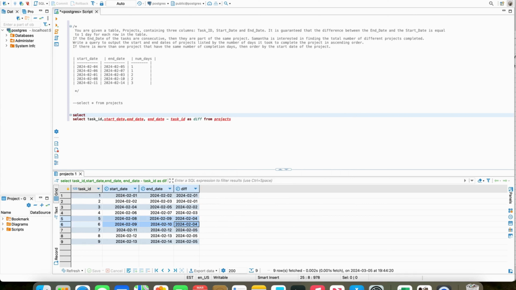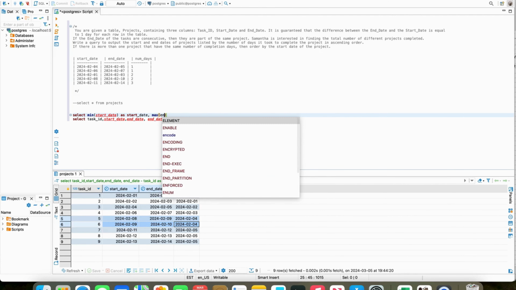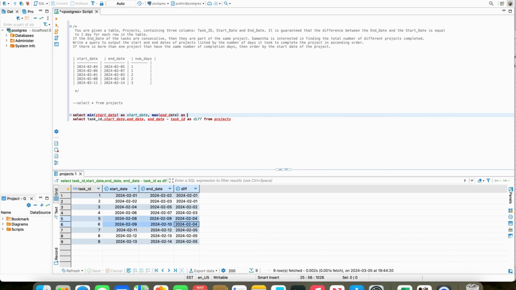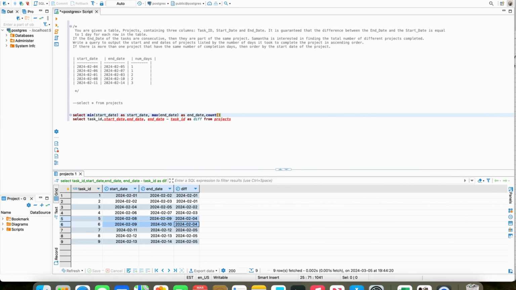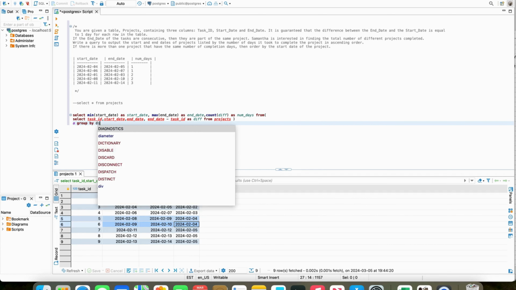So let's do a select minimum start date as start date, maximum end date as end date, and do a count of diff actually, as number of days, from the previous query. Just give some alias here and do a group by diff.